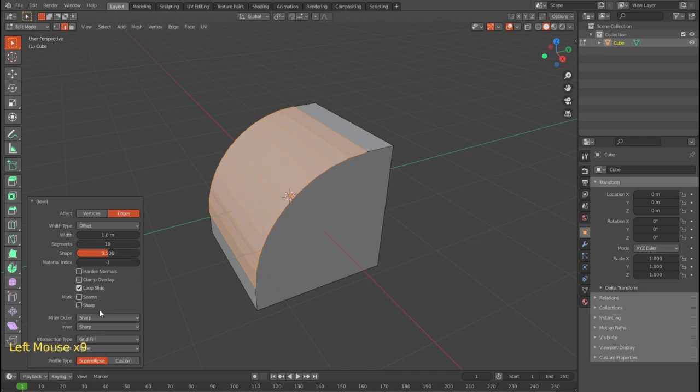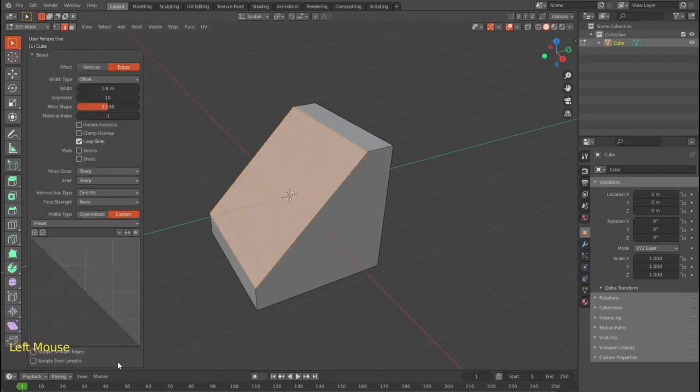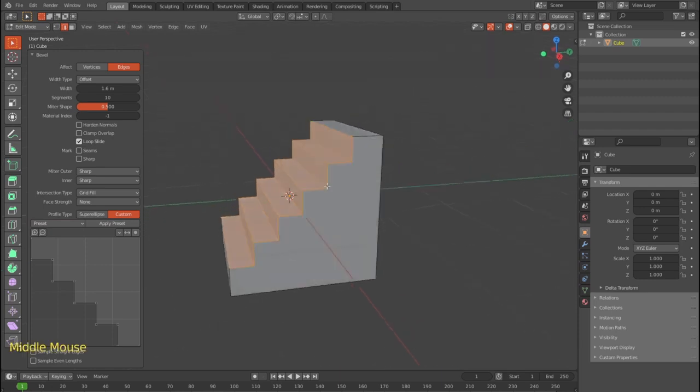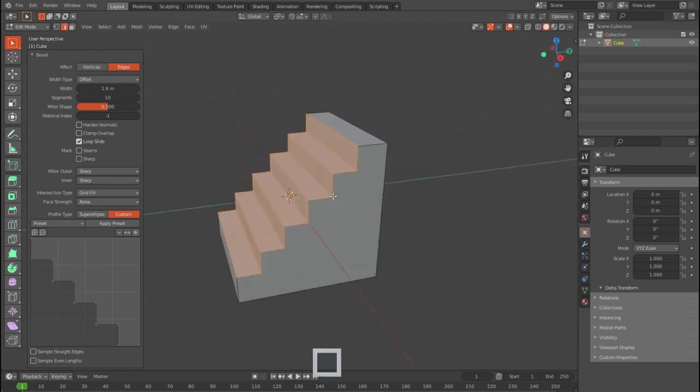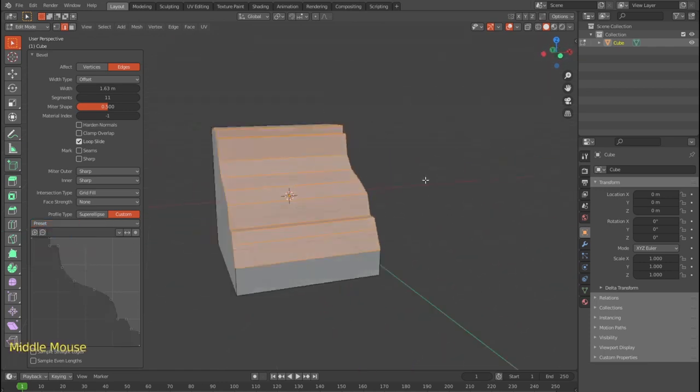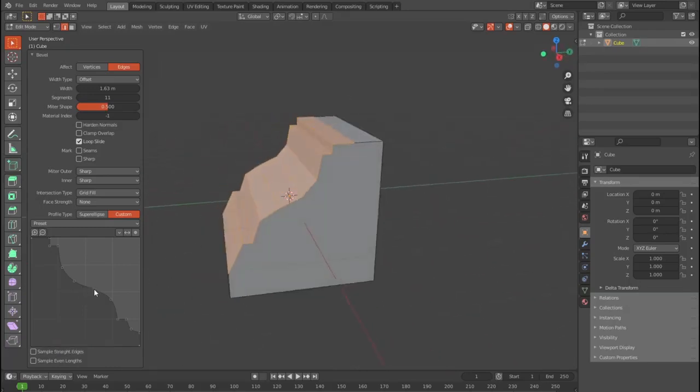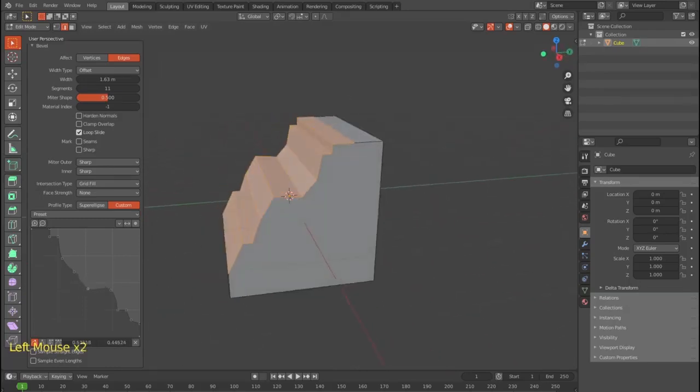Okay, then go to the profile types and click on custom. Then here we are selecting steps. So right now the step is created. Then you can also add a segment or a width or a length. Then you can also create a custom segments. You can also create a custom profile like this.